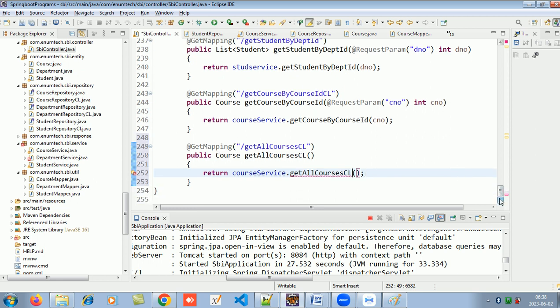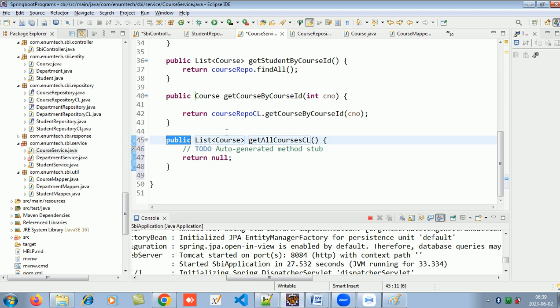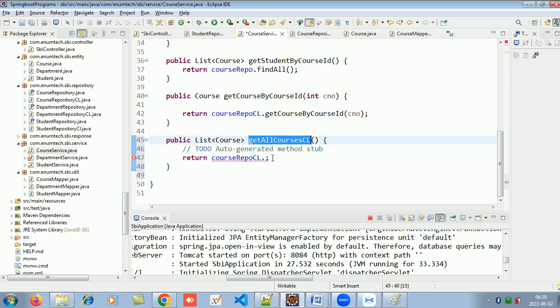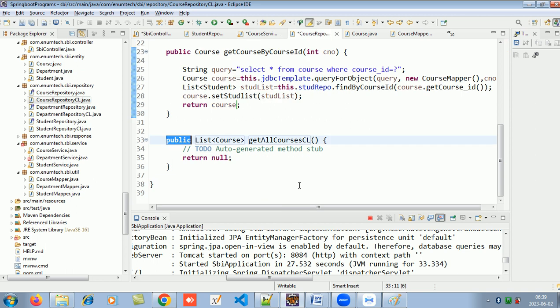Okay, this function is not there, and this will return me list of courses, right? Return me list of course. So this is not there, so add it. Add a method get all courses, list of course, and now I will be using this new repository which I created. I will call a function by the name. This function is not there. Try to create it. Okay. So now I create this method.